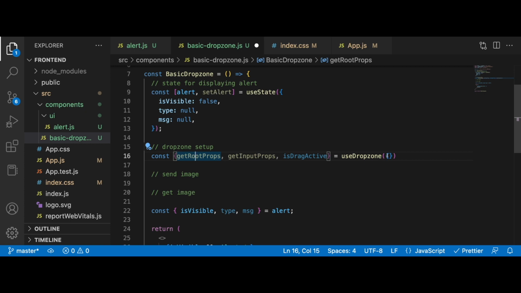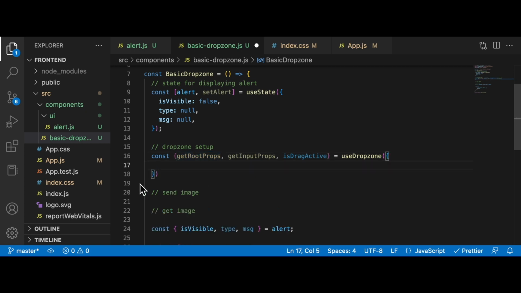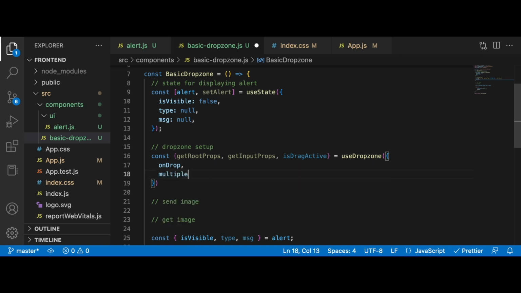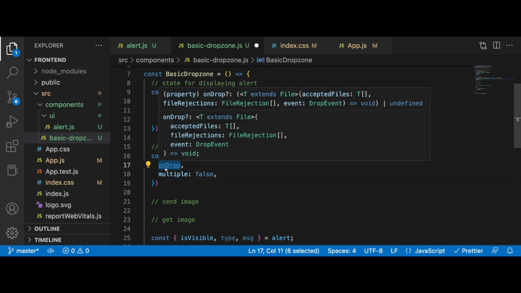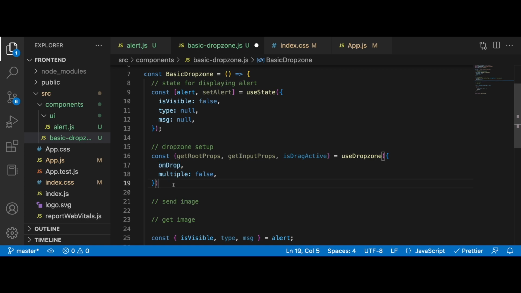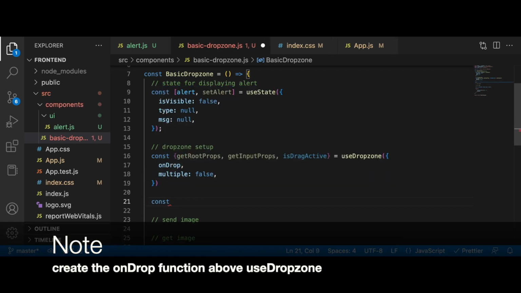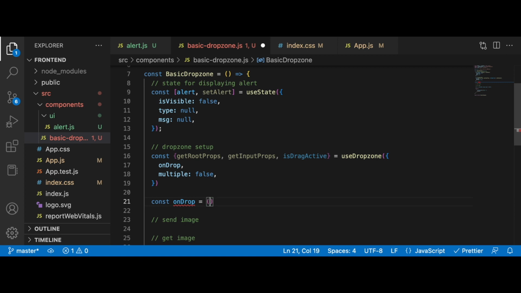And as mentioned before, over here we are also going to pass in some setup. So we will have an onDrop function that is going to be created in just a second. And let's also specify multiple, and let's set it to false. So now we are going to create this onDrop function. And here we are going to specify what is going to happen once we drop a file, in our case an image, into the drop zone.